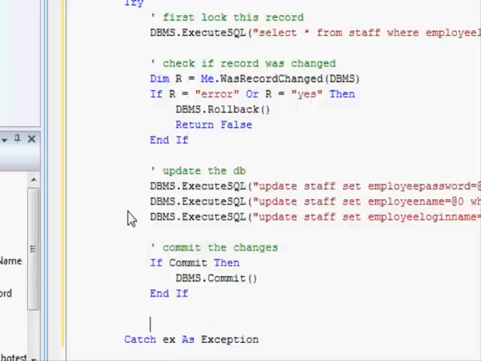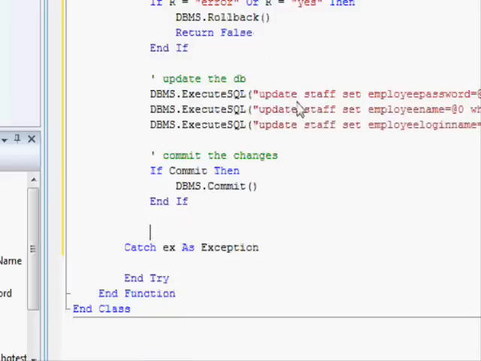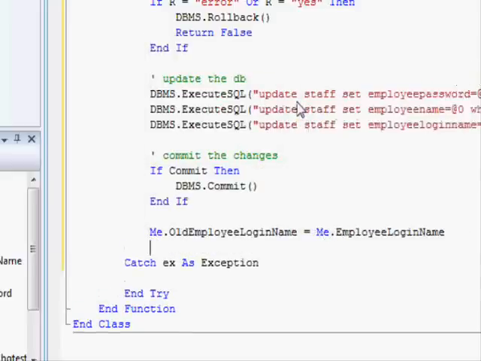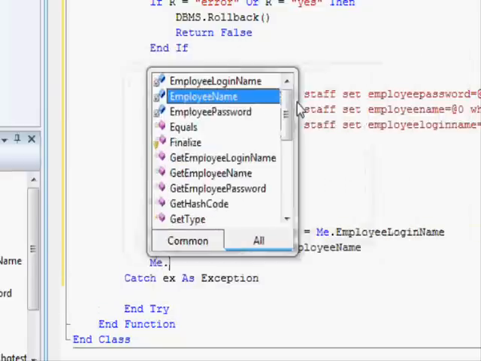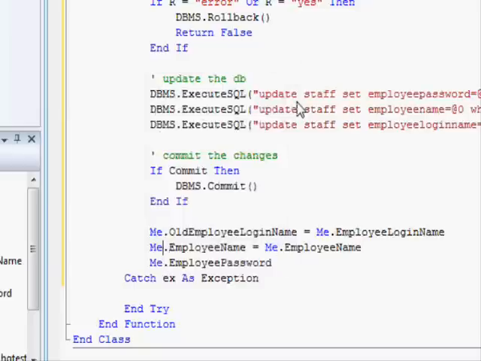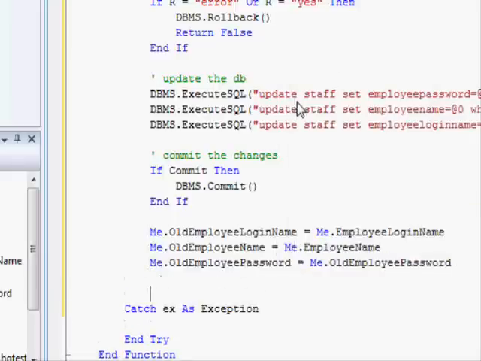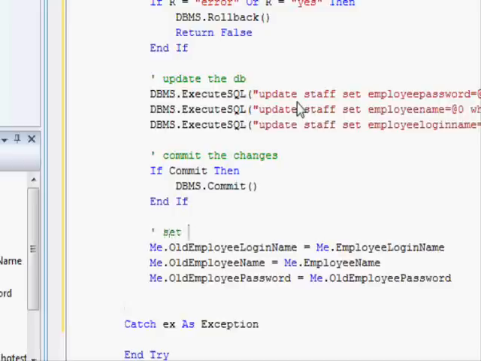And finally, what do we need to do? After doing that, we need to make the old values equal new. So me dot old employee login name equal me dot employee login name, and me dot old employee name equal me dot employee name, and the old password equal me dot employee password. So set old values equals new. The reason is the values are now updated in the database, so the old values reflect what's in the database.